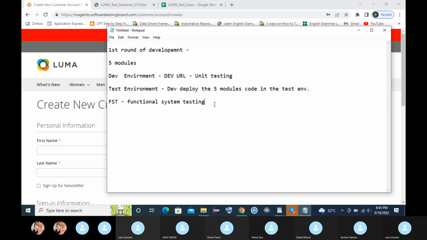Okay. So whatever testing we perform, the initial testing is known as functional system testing. The short form is FST. In the project, you will hear this technical term FST many times. Its meaning is functional system testing.